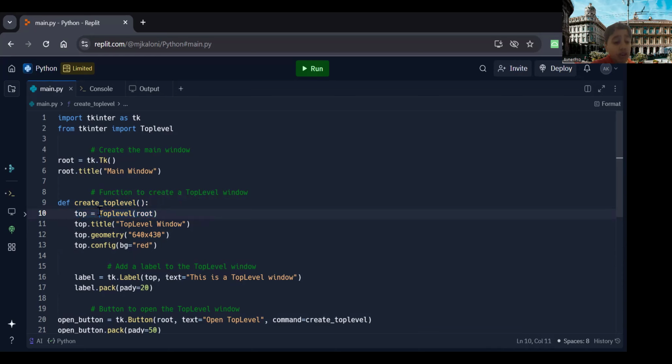Now the new window over here, it's not root. The name for the new window is top, or you can give it anything else. And then top.title, give the title top level window, give the geometry 640, 430. And then give the background color, which is red.